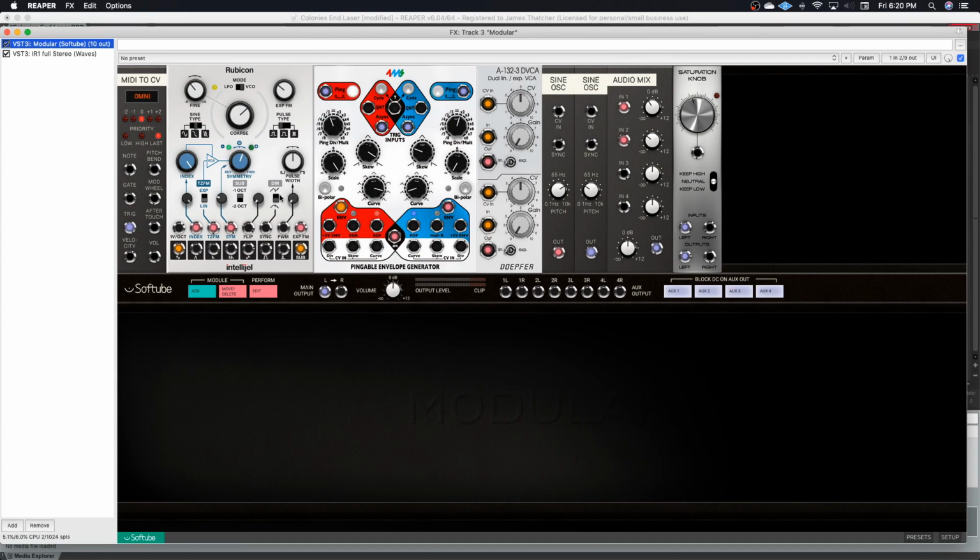Let me know if you have any questions about this patch, or how to put it together, or if you'd like to see me build it piece by piece. I doubt I'd get it exactly the same sound, but I could get you close again.